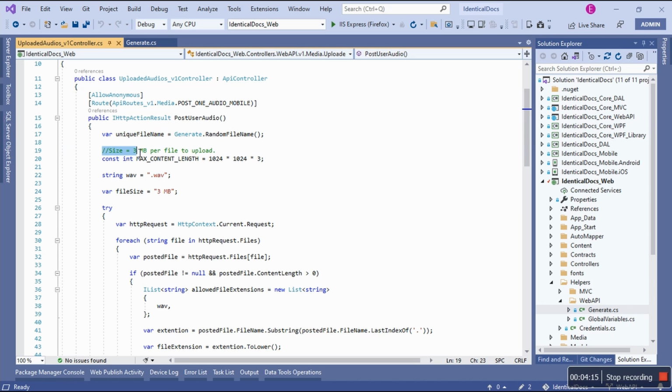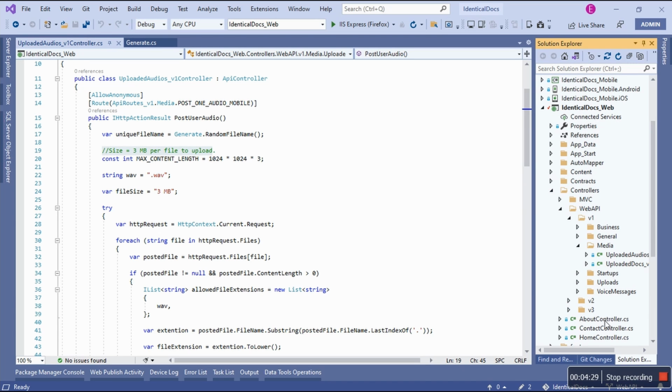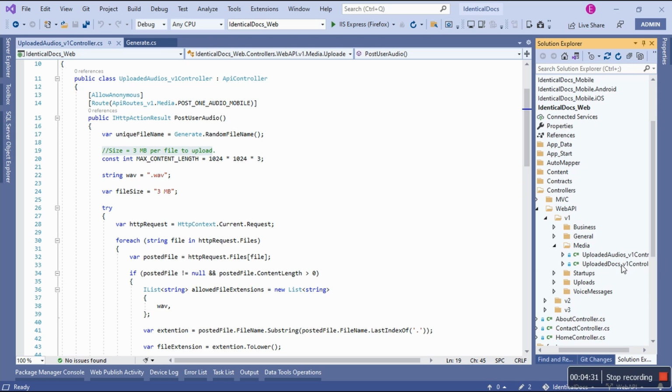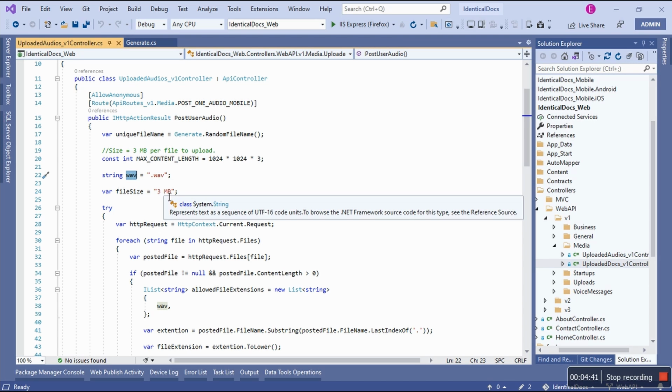And the size has to be 3 megabytes per file to be uploaded. I don't want you to upload the song or the mixtape. A very interesting thing that's different between these two controllers in this context is that in this one we had to comment out the file types, but in this one we're not commenting out the file types. We're expecting it to be .wav. The file size should be 3 megabytes.